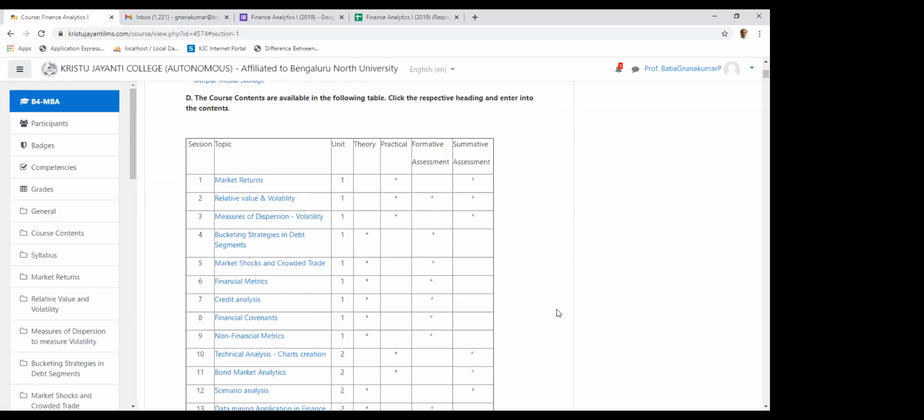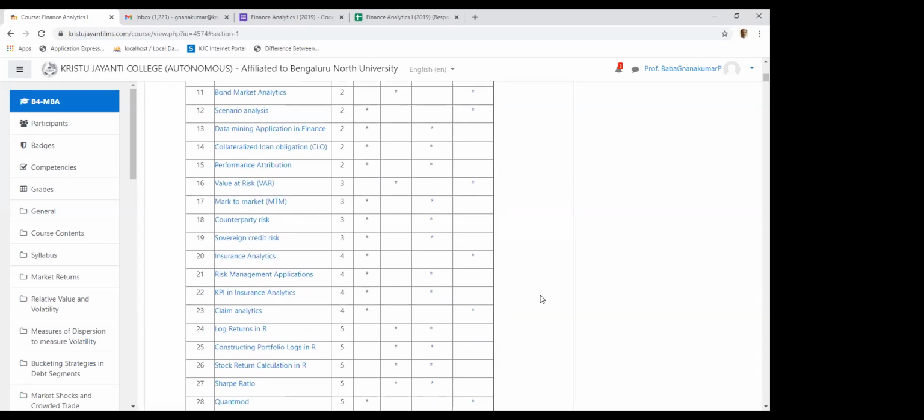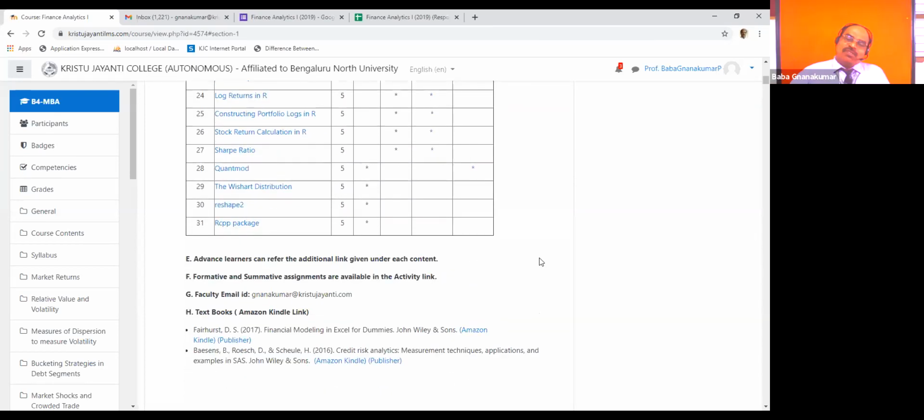Sir, even after completing the pretest, it shows it's not available until the pretest is marked complete. Yes, you have to mark the pre-test as completed. Enable that one. Okay, sir, pre-test completed. Then only you are able to see the remaining things.